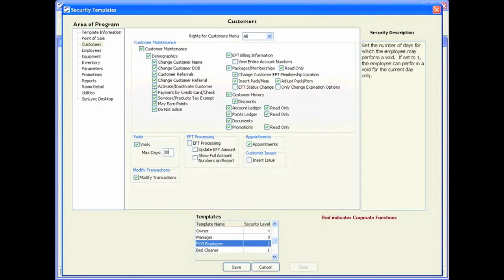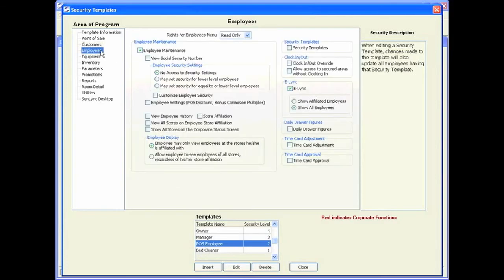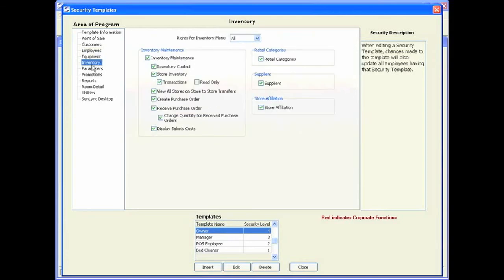Maximum days for the void, let's say 30. Save. And then as you see here, you have your employees, what they can do. This is read only for the POS employee, but then for the owner, you have all the rights, equipment, and as you go down here, you can see what you have access to and what you don't have access to. Then a little brief description on the right hand side.